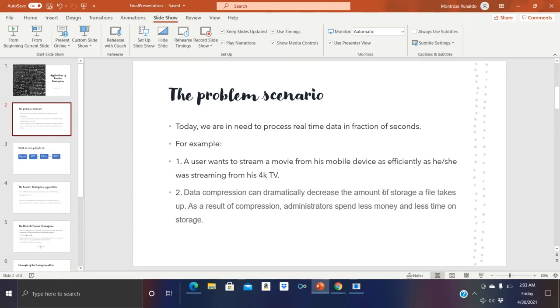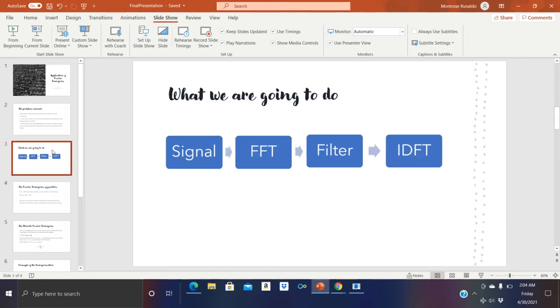A lot of applications do this today, and we just don't want to list them, right? But there are many applications today that do image compression.